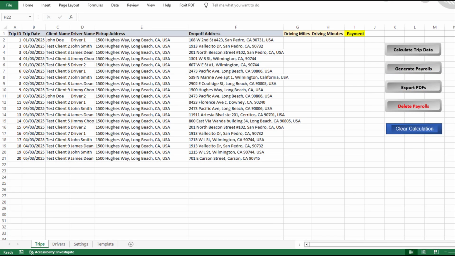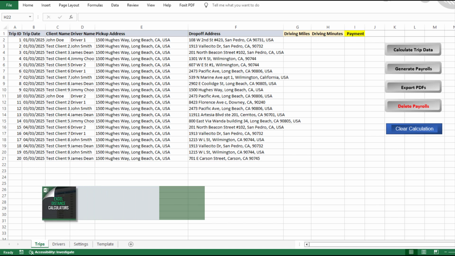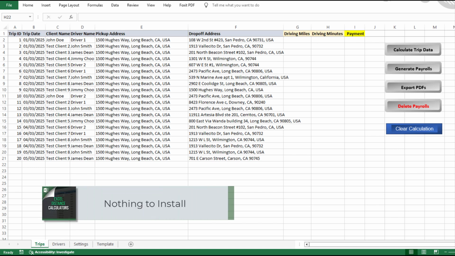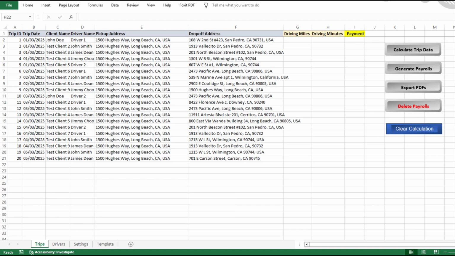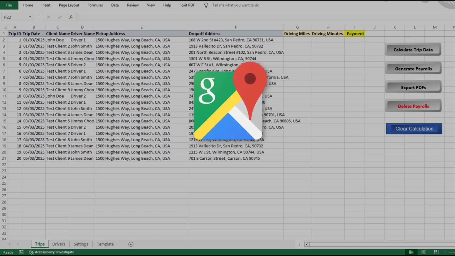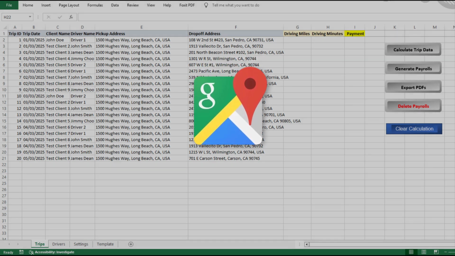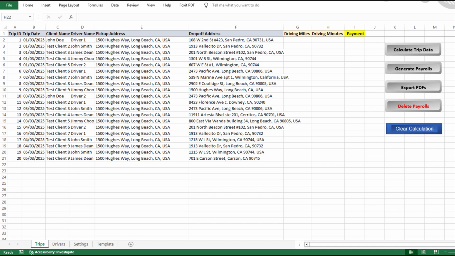Today, I'm excited to introduce a tool that'll make payroll processing for delivery drivers effortless, our Delivery Driver Pay Tracker. Whether you run a delivery business, courier service, or transportation company, this tool simplifies payroll for drivers paid per mile. Like all of our tools, this one requires no installation or coding. Just open Excel and start working. The tool integrates with Google Maps API to automatically calculate trip distances and generate payroll reports in just a few clicks. Let me walk you through how it works step by step.